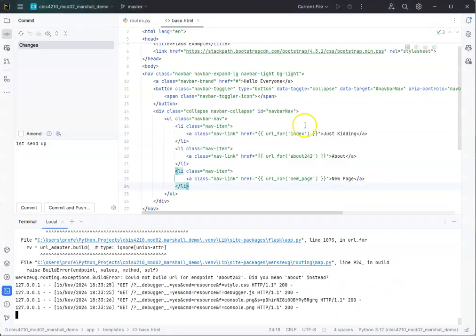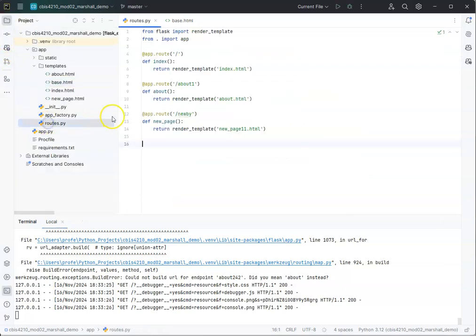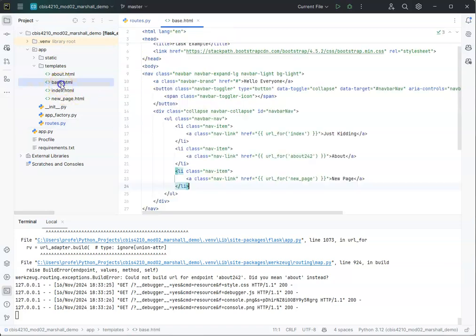So if I go back to my code, I look at my routes. I'm going to open up routes and look here. It's actually called about1. Well, you know what, I don't like that, so I'm going to change it and we're going to go back to about. I'm going to go to my base, and right here, 242, I need to name that just about.